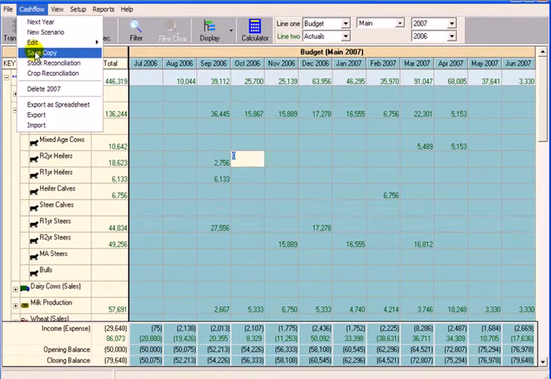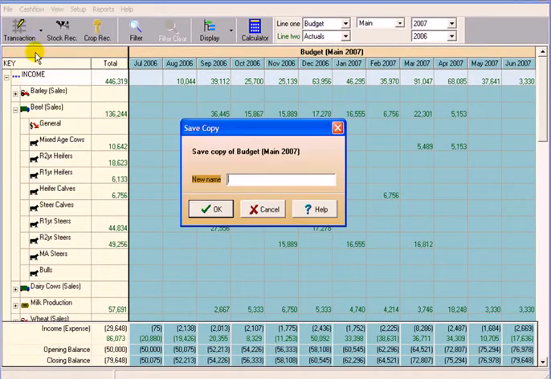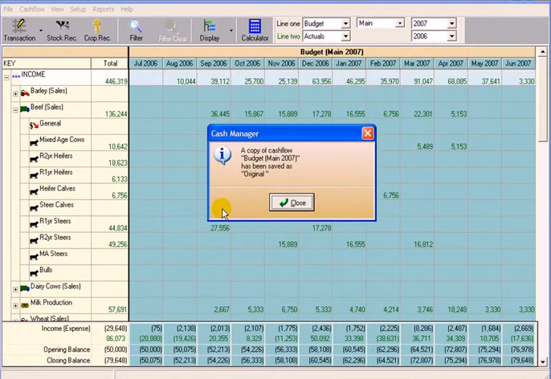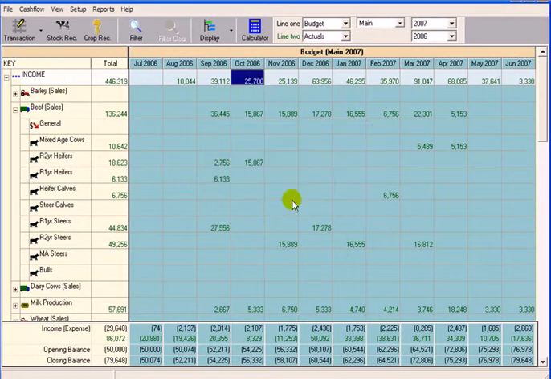Cashflow and save copy. It asks for a name, I'm going to call it my original budget. Click on Close. If I want to, that original budget is now available on these drop-down lists.